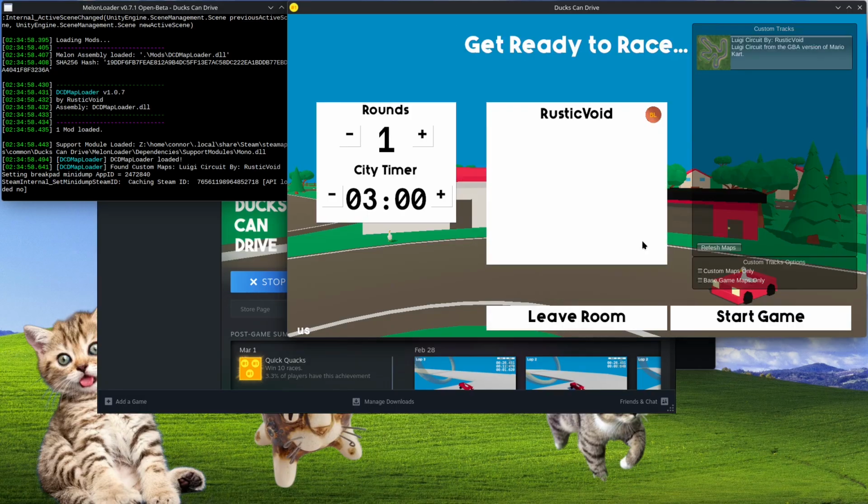That's how to install the Ducks Can Drive map loader through Thunderstore / R2Modman or manually. It's pretty easy stuff to do.